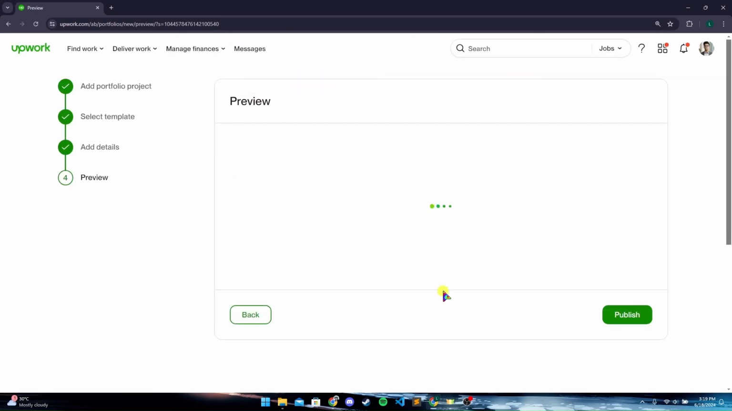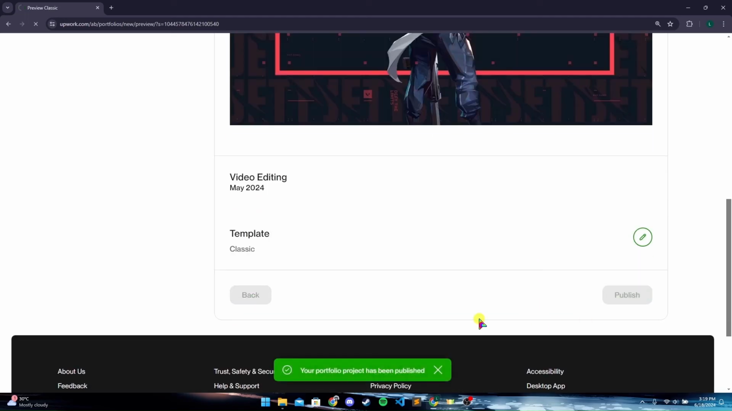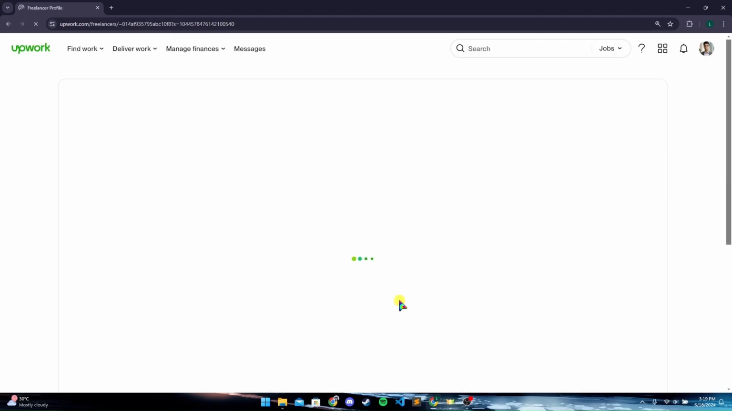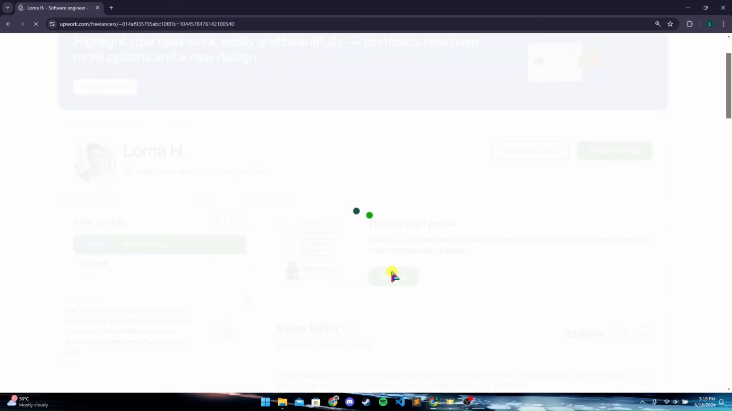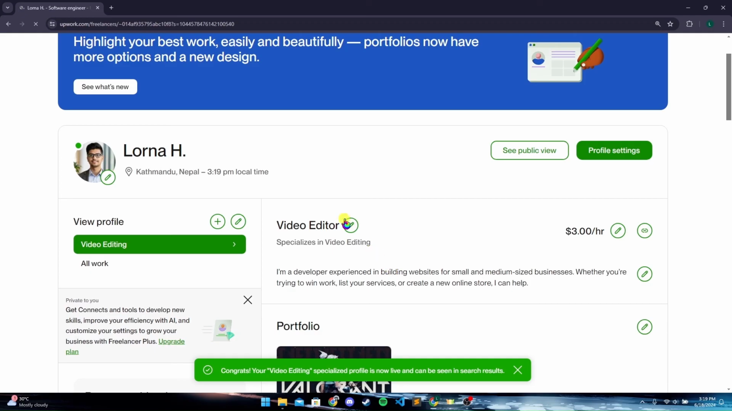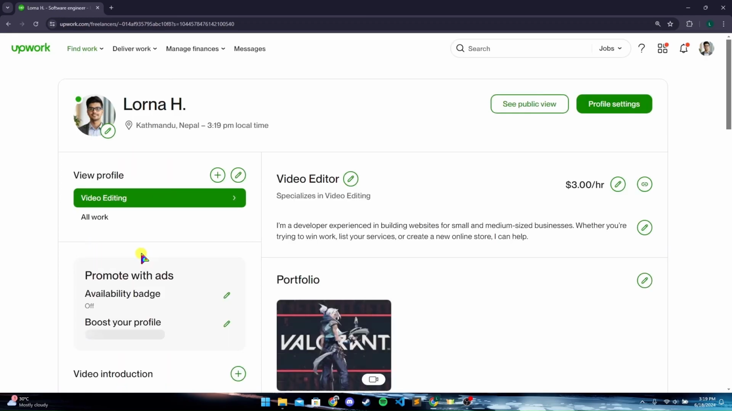Now click on Go to Preview button and you can preview your project here and click on Publish button. Now click on Publish button and you can see that your specialized profile has been added successfully.